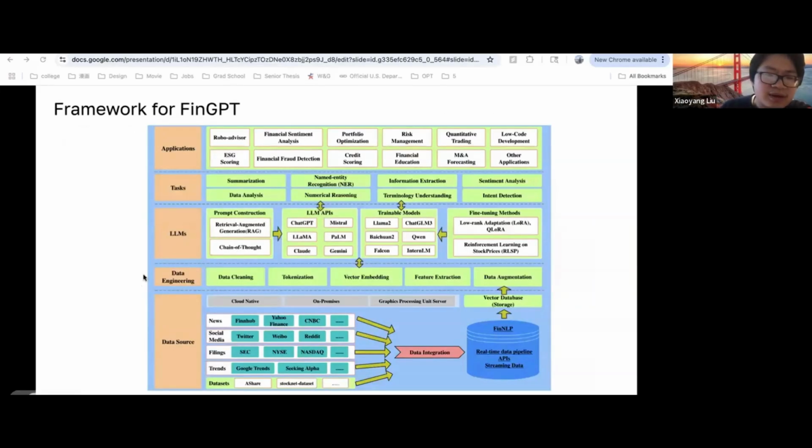And then another project we're working on is FinGPT, Financial Generative Pretrained Transformers. Here's the framework. It's still taking the multiple layer structure. We start from the bottom, which is connecting with different data sources, including news, social media, finance, and Google Trends index. And then we fetch those data from different sources and go through a data processing layer, including cleaning the data, feature engineering, and tokenization.